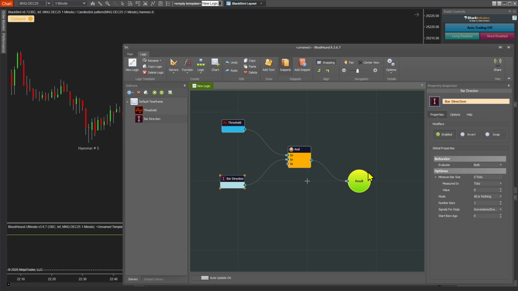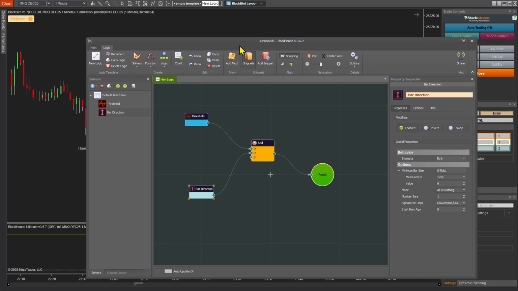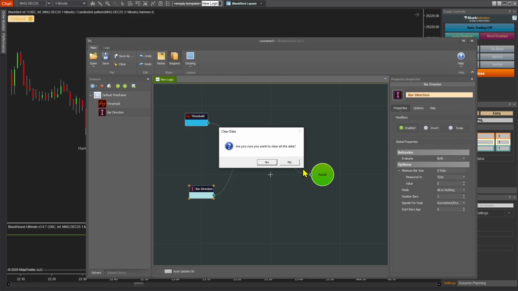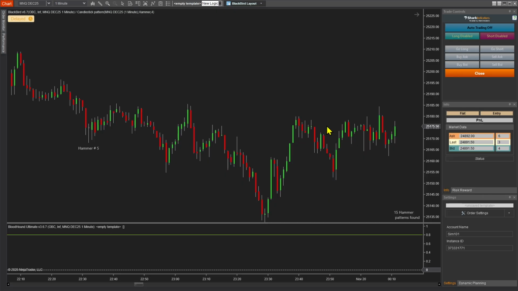All right, so that's BloodHound. That is a signal if you want to add other rules to your signals. But what if you want to trade automatically with your signal indicator and you have no other rules you need to add to it? It's already perfect for you. So adding BloodHound may be a little overkill for that scenario. So you can go straight to BlackBird.